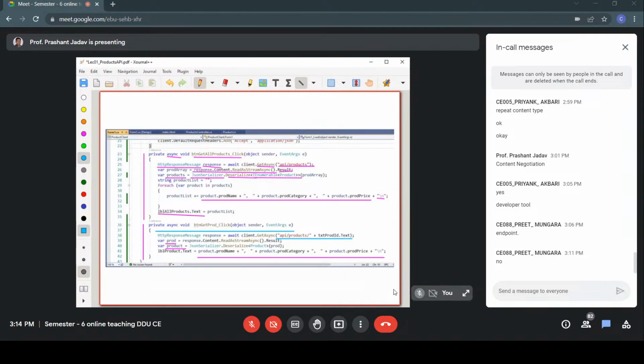Is it fine? Any doubt so far? Because this is the client that we are writing. This is the form-based client. In the previous lecture, we saw the web client, where within the HTML page, using jQuery, we issued the request. But now we are writing a separate desktop client to consume this products API.